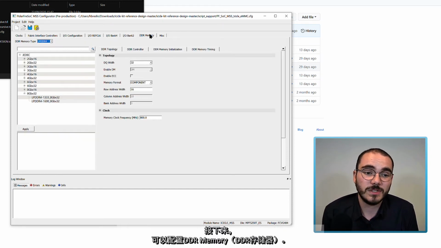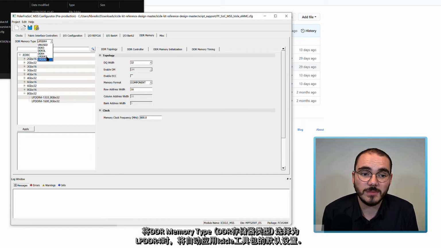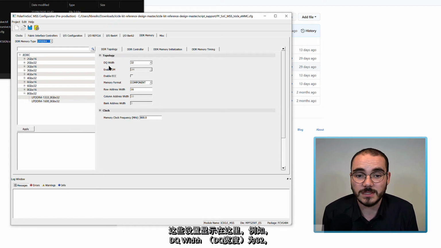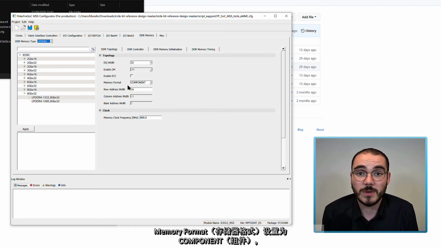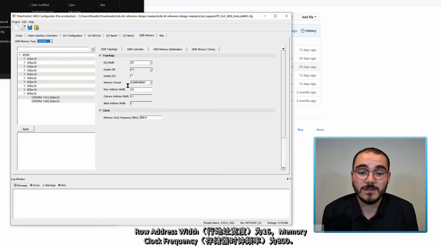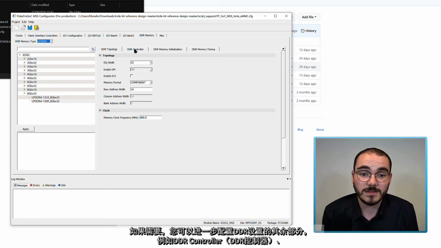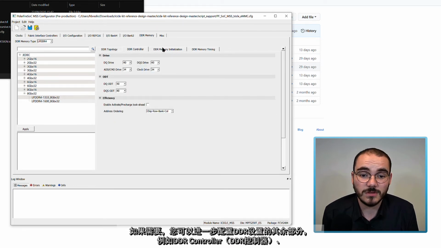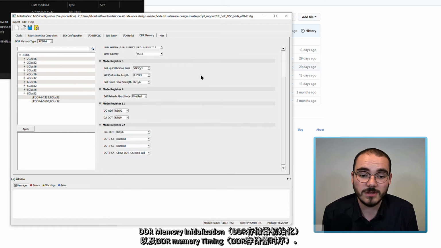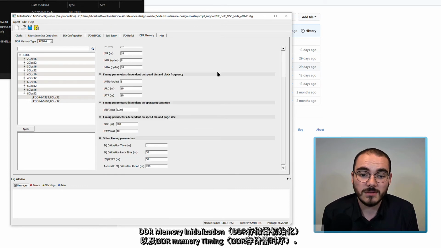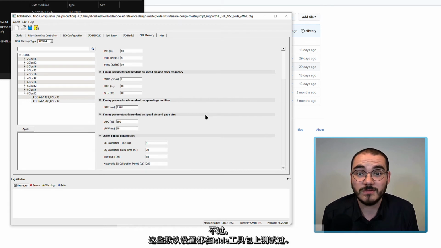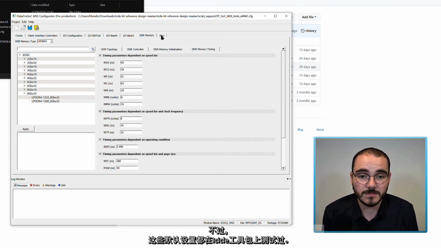And next, you can configure your DDR memory. When you select a DDR memory type of LPDDR4, the default settings for the Icicle kit are automatically applied. And they're shown here, for example, the DQ width of 32, memory format of component, row address width of 16, and clock frequency of 800. You can configure the rest of the DDR settings, such as DDR controller, DDR memory initialization, and DDR memory timing, further if you want, but these are the defaults that have been tested on the Icicle kits.